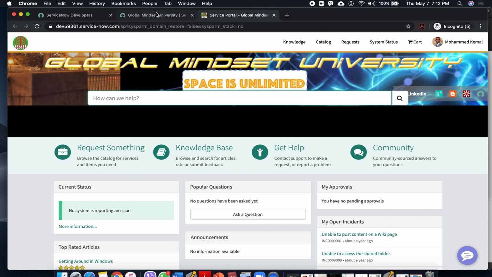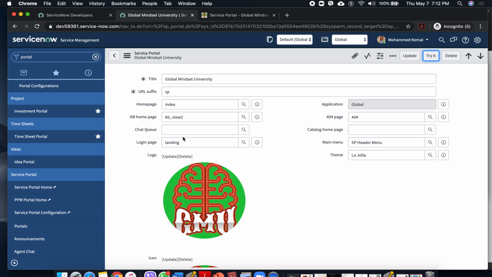Alright, so I'm going to go ahead and click here. That's the backend of the service portal, which is the Global Mindset University portal we have. Over here I have the SCP, which is the URL suffix. So whatever instance you have right here, slash SCP is going to give you the service portal. And the home page is under index. So okay, I've got that index. That's the knowledge home page, KB view 2.